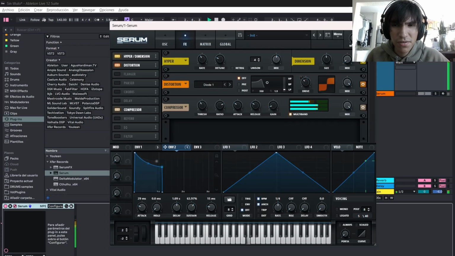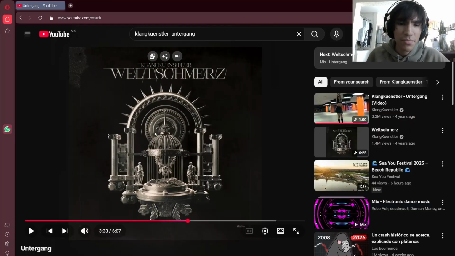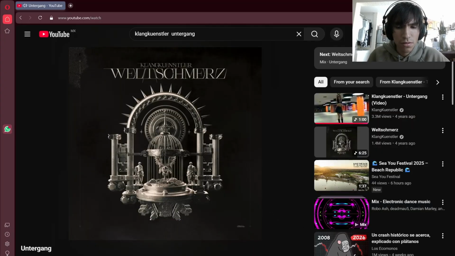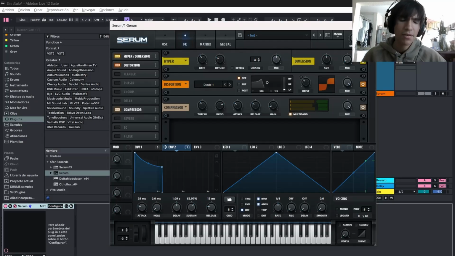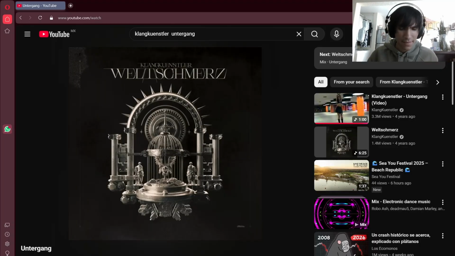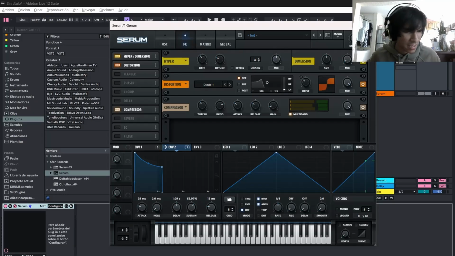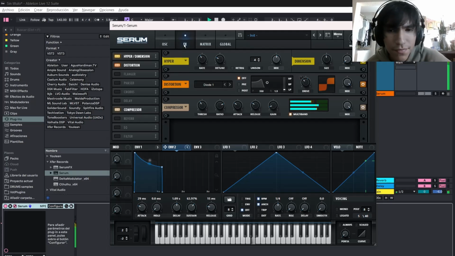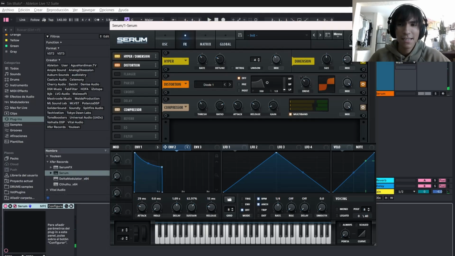Now let's compare. It sounds very similar, but in the original song it sounds like, I don't know, like it was too far away. I mean, this sound that we're making here sounds so in front of you, and that doesn't happen in the original. It might be okay. For now, let's leave the bass like this.